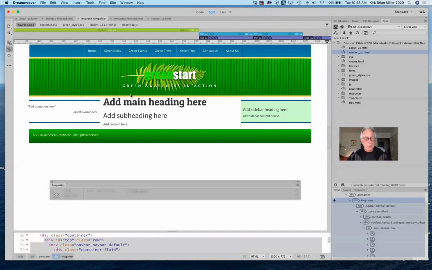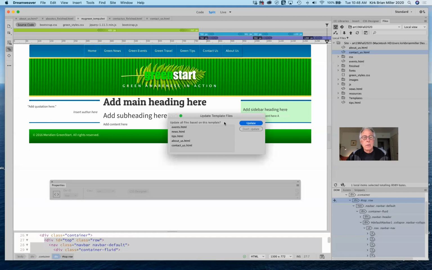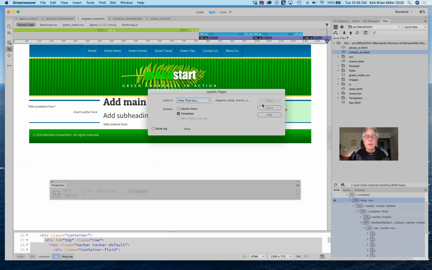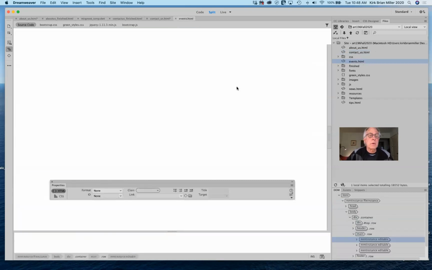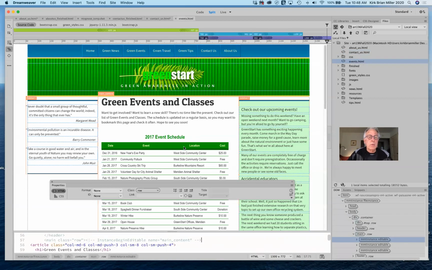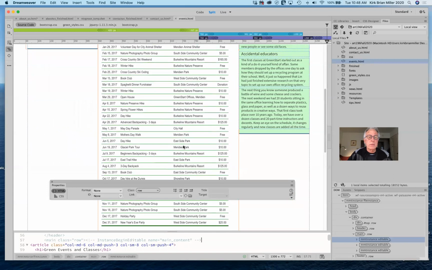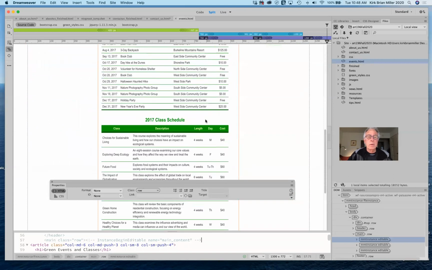Now I'm going to make sure that that's saved. Make sure that all the pages are updated and saved. There we go, I can close that. Now let's go back and open up our events page. Is it already open? I don't know, but I'm going to make sure that it is. So here's our events page. Now we need to create some links that go in here.